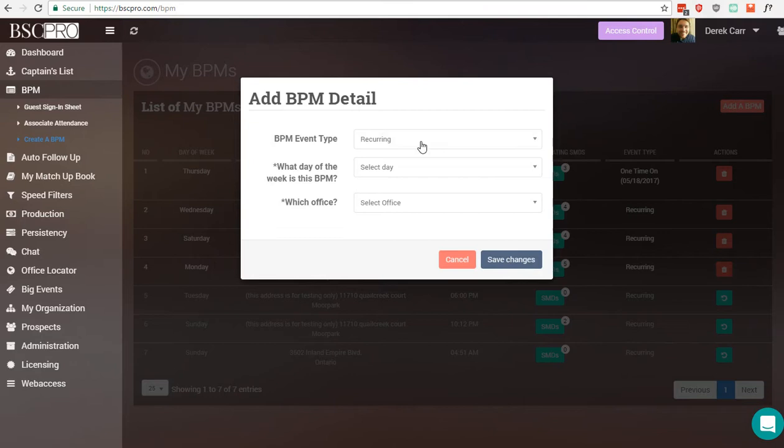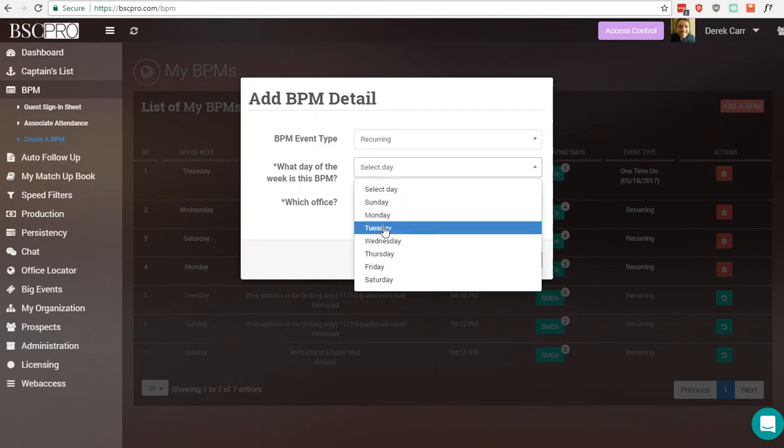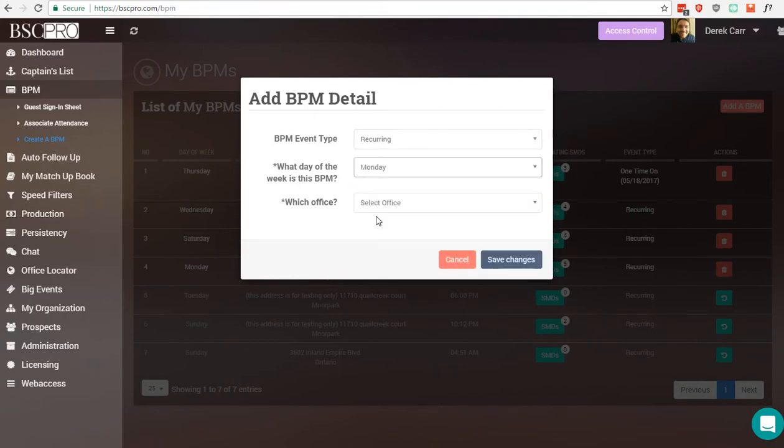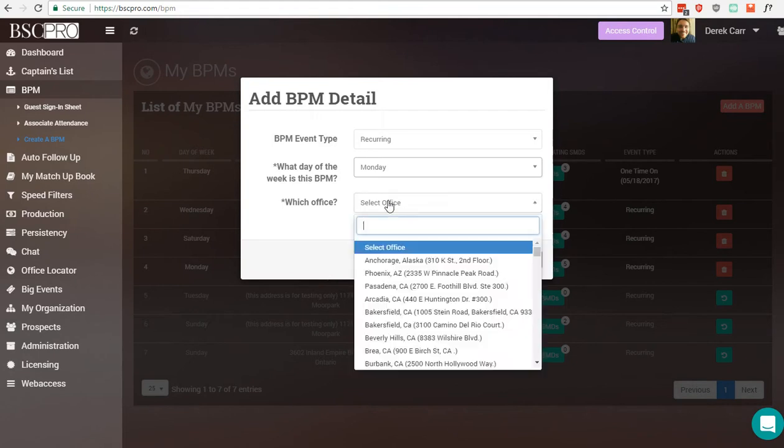Here it's going to give you options of recurring or one time. So if it's a one-time event, it might be a Super Saturday or any kind of event that is not regularly scheduled. In this case, I'm going to add a recurring. It will ask me what day of the week. So if it happens always on Mondays, I'm going to click Monday. And then it's going to ask which office.